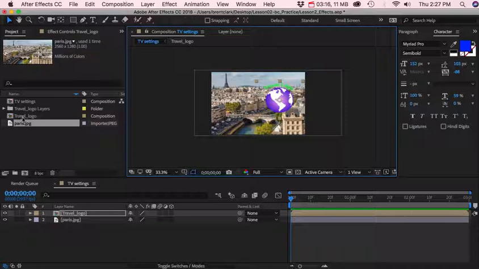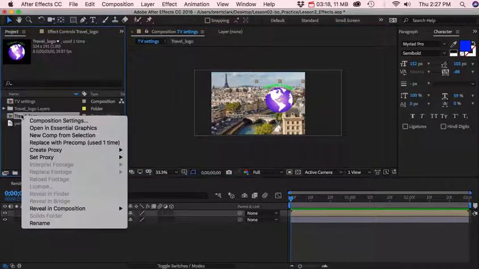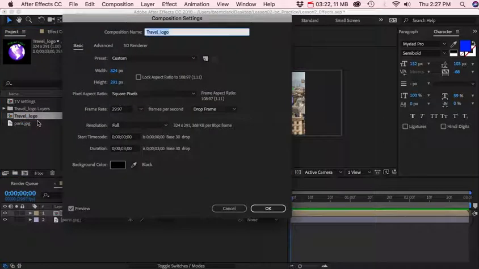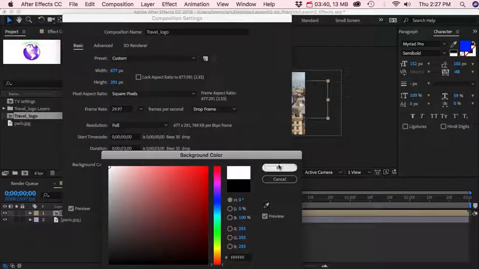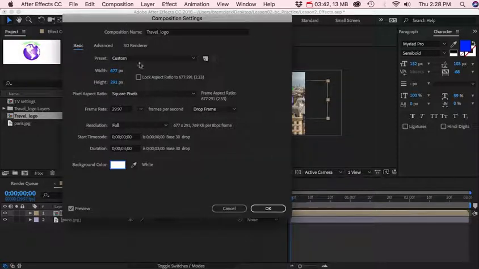So let's go into our travel logo. Let's go into our comp settings under our travel logo. And on the width, let's make it maybe closer to around 600 and something. It doesn't have to be perfect. Let's make the background white. Okay.